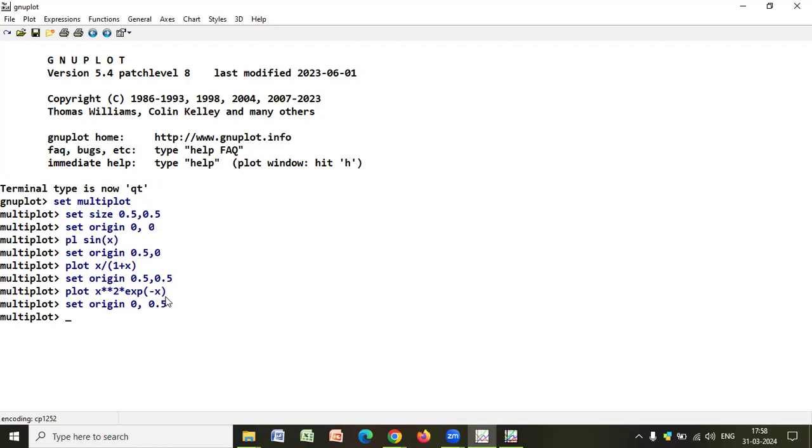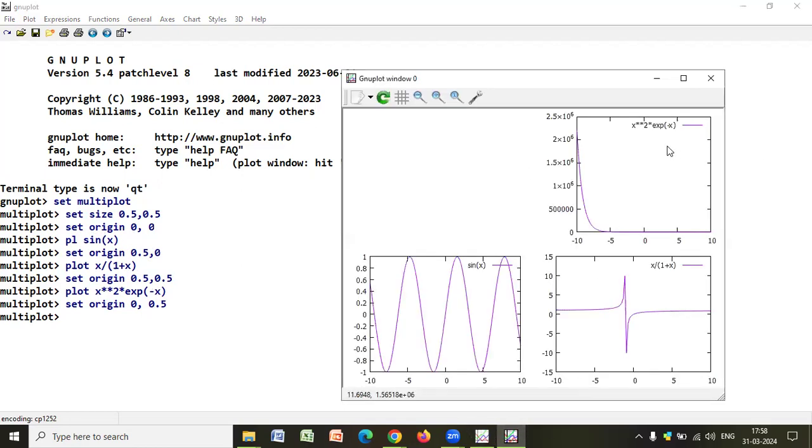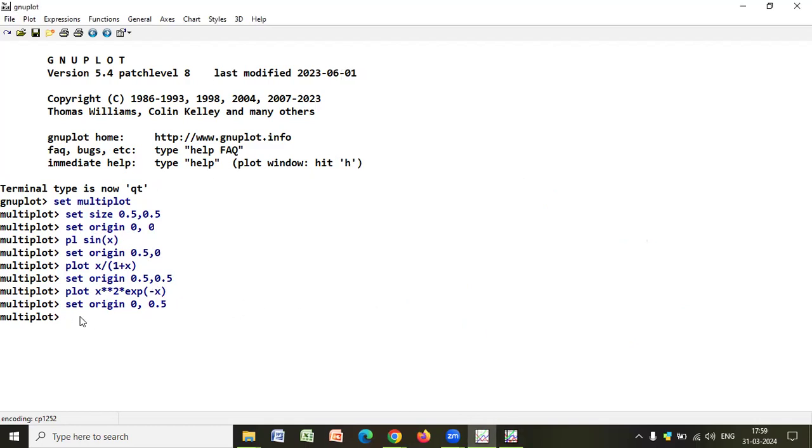One thing, don't make a mistake in this origin part. Be careful while writing this origin, because if you make a mistake in any of this, what will happen is that the graphs will get overlapped with one another. So these are essential parts that need to be remembered. So the last one, let's take an easier one. Let's say x squared. Plot x squared.